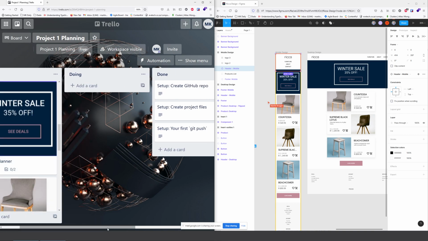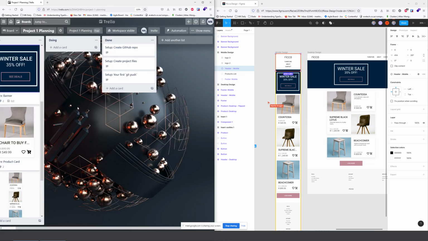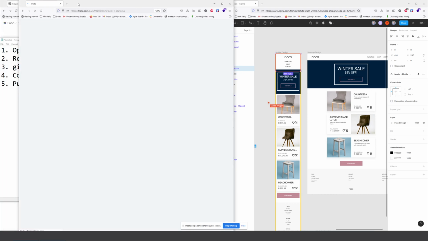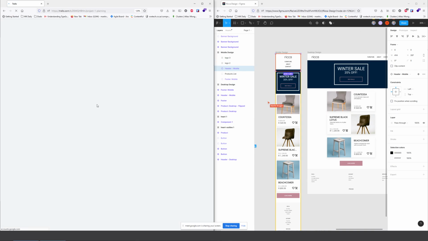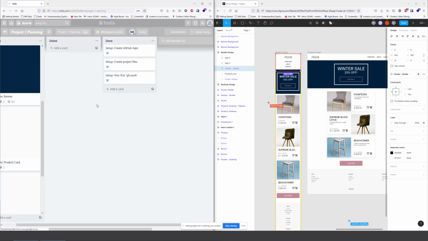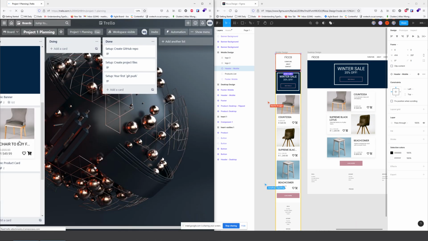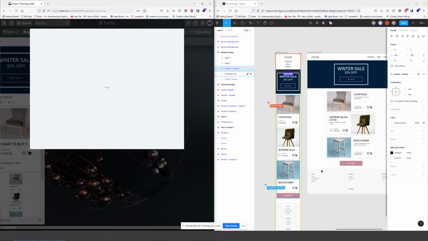Don't know why it keeps pushing me over like that. Okay, it's probably because I'm zoomed in. So let's just wait for this to load. I don't know why that's happening like that, but I'm sorry, Martin. Yes.